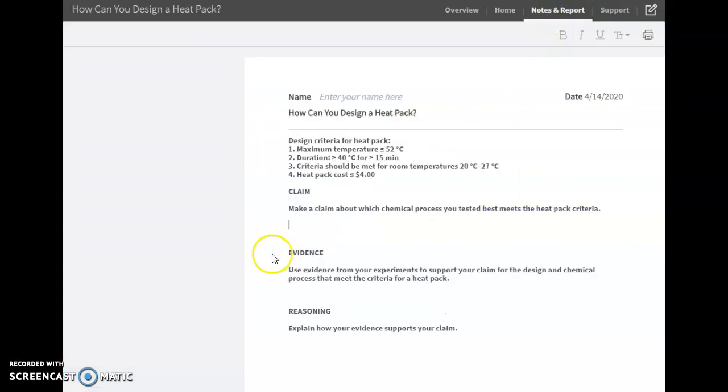So you go back to your notes and report. You have to make a claim. So you would say, well, I believe that either the sodium acetate or the magnesium sulfate would make a better heat pack because, and then you'd also have to explain how much you used of your grams and your milliliters of water and everything else in your temperatures, because you have to show that as your evidence and have your reasoning. And so it says it all here. So claim, evidence, and reasoning. Did you meet this design criteria? So that is your assignment.